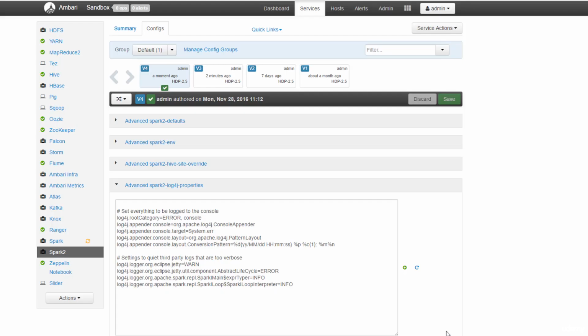Okay. While we're in here, let's make sure you have the data you need on HDFS. So let's go up to the Files view here.